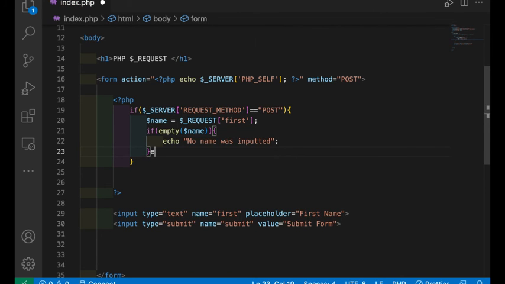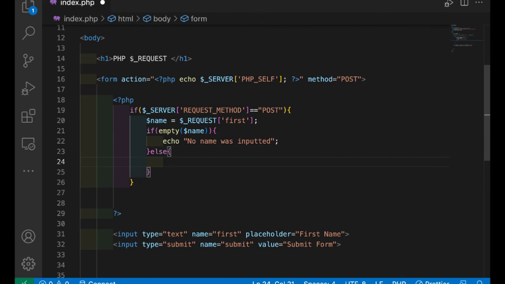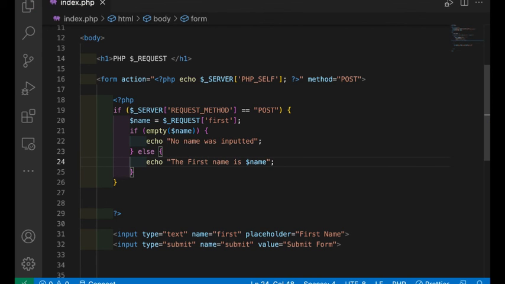But else, don't forget our if and else from our other statement. Else, we should echo out the name, or let's say since we're using first name here, the first name is whatever the variable of the name is. So can we go ahead and check this in our code to see what it looks like in our browser?